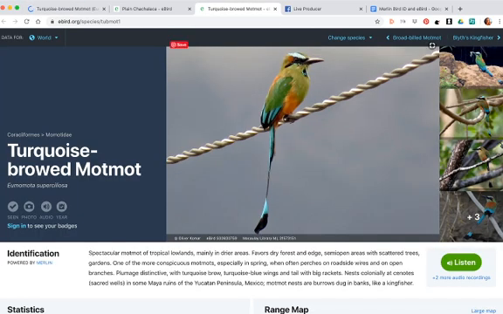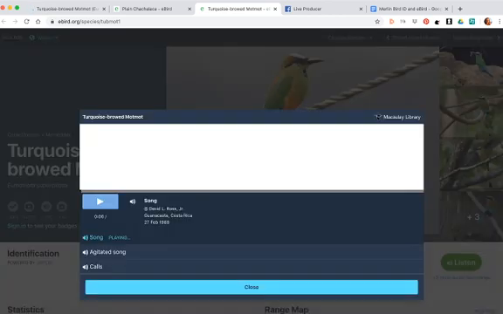So now I'm going to show you the version of eBird. So when you go to ebird.org, you can look at all of the different species and get all of the same information that's in the app. This photo here is the turquoise-browed motmot. That's one of the most observed species here. And one of my favorite things about this and the app is that you can listen to the bird. So we're going to go ahead and listen.